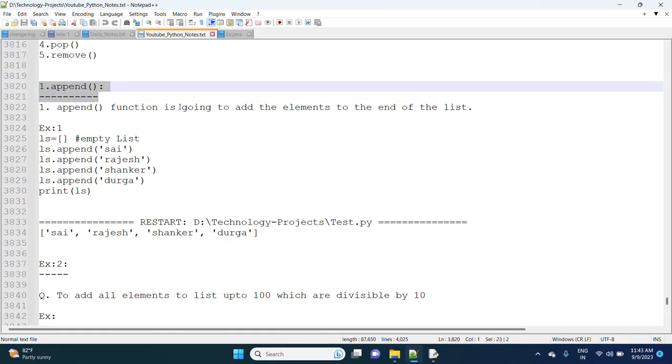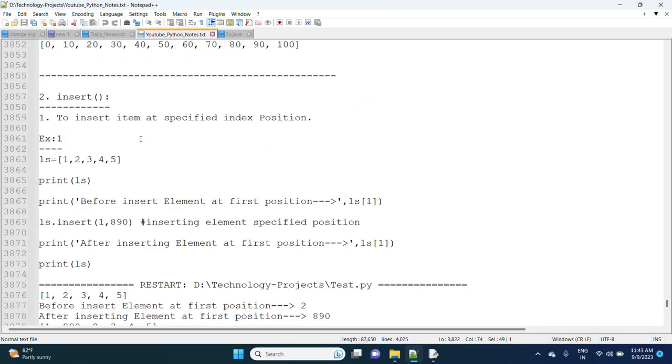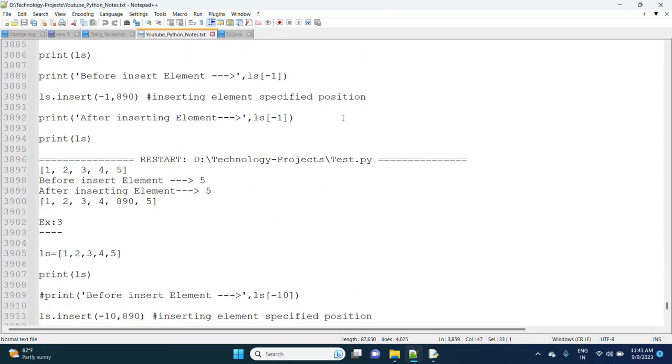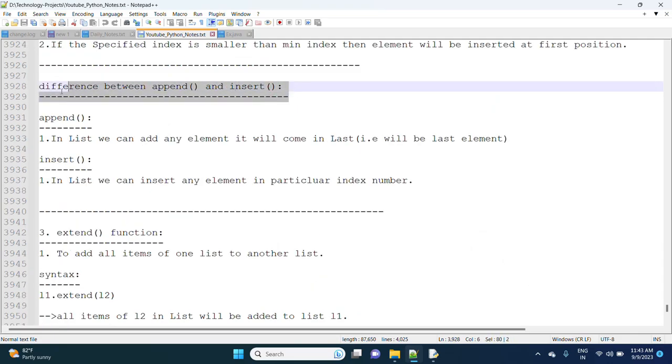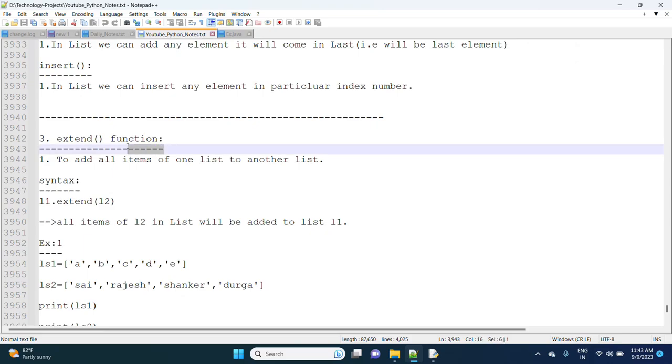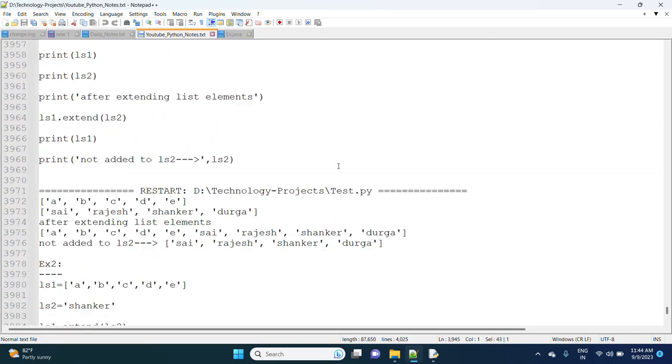Append means it's going to add the element to the end of the list. Coming to insert, it's going to insert an item at a specified index position. We have also observed the difference between append and insert. Next, the extend function adds all items of one list to another list.